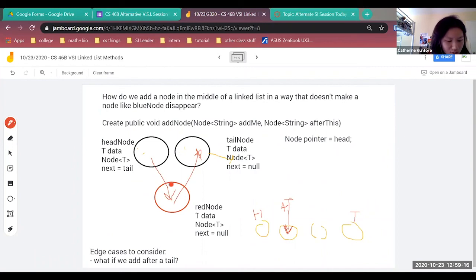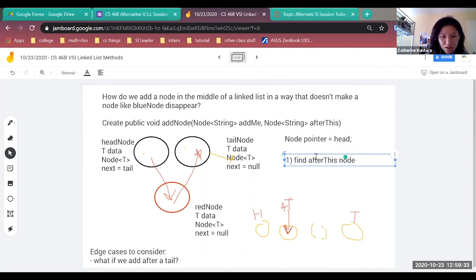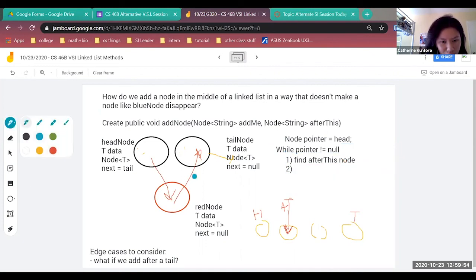But since we're out of time, the key part, okay, I'll just write the key part over here first. So find after this node. This is pseudocode, okay? While pointer not equals to null, find after this node. So first, this is your first step, and then over here is your second step, right?